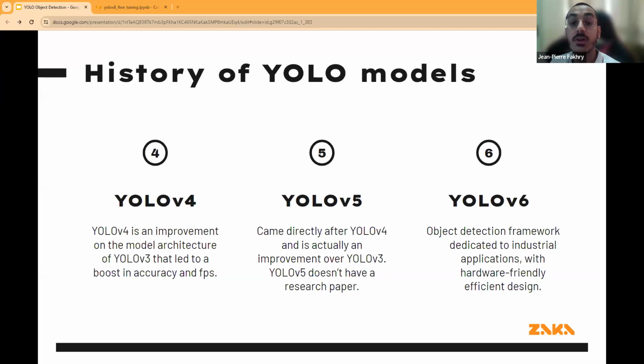Now, after YOLO V4, YOLO V5 came along, and it directly succeeded YOLO V4, and it is an improvement over YOLO V3. Now, notably, guys, this is very important to know: YOLO V5 doesn't have a traditional research paper that is associated with it. So this is very important to keep in mind. But nevertheless, it has gained attention for its performance improvement and also its ease of use, which makes it also a very notable choice for practical applications.